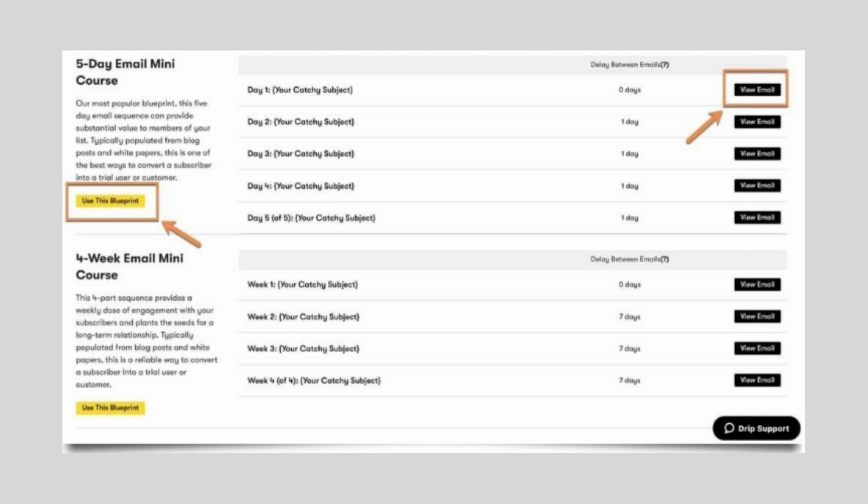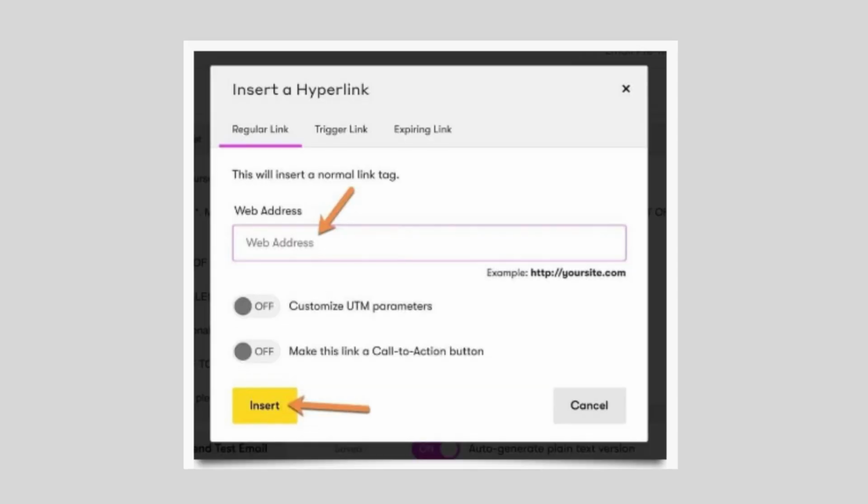Step 4. Once you're finished customizing the content, you can either save it as a draft, or you can go directly to Save and Publish.